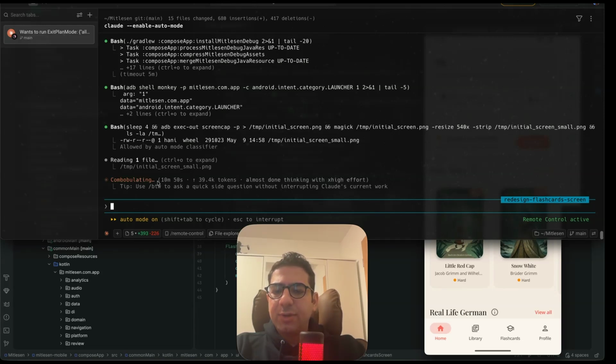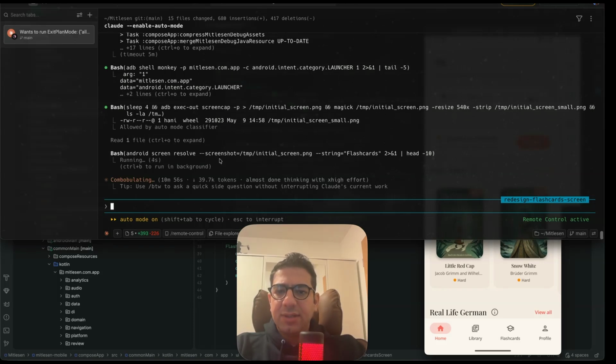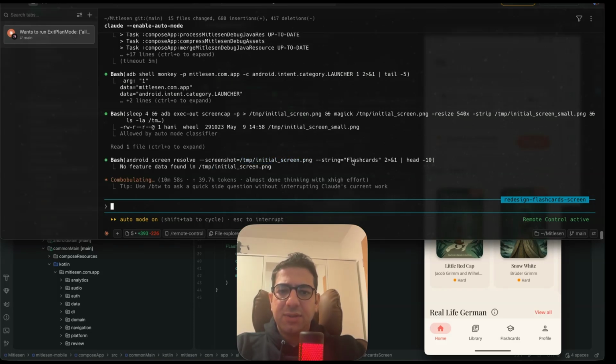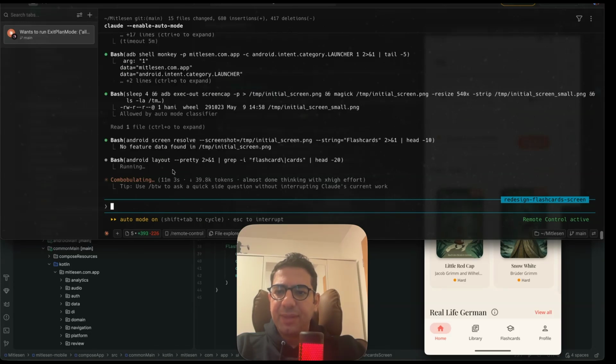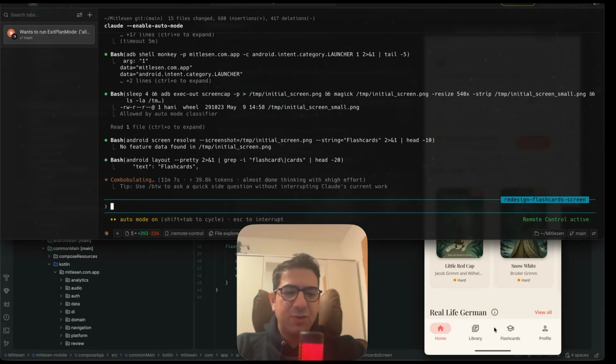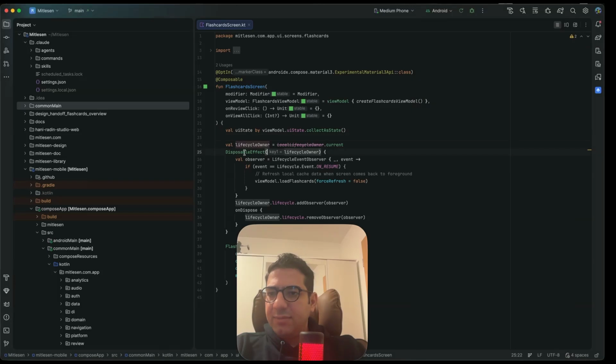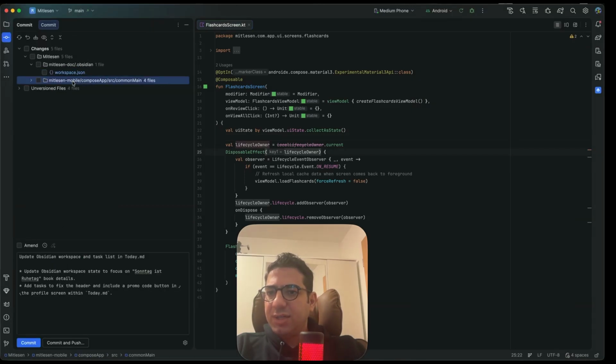So now Claude can just open the app and interact with the app and check different things. You see that it is taking an initial screenshot to see what is happening. No feature data found in this. Okay, it is trying to find this button, I believe. But before that, let me just quickly check the code.